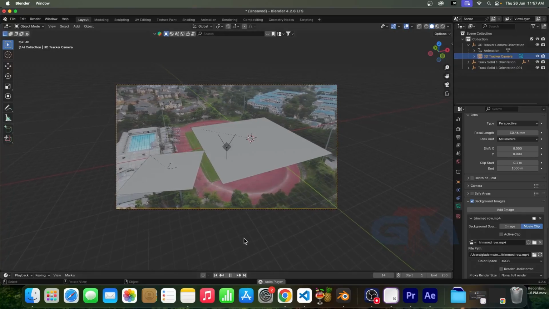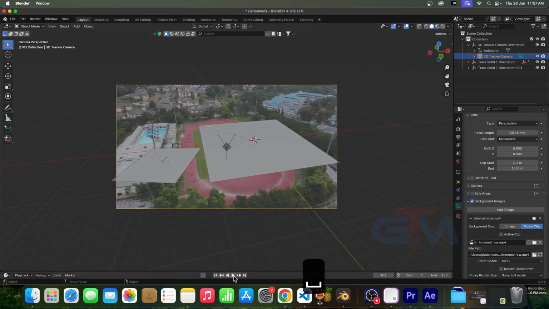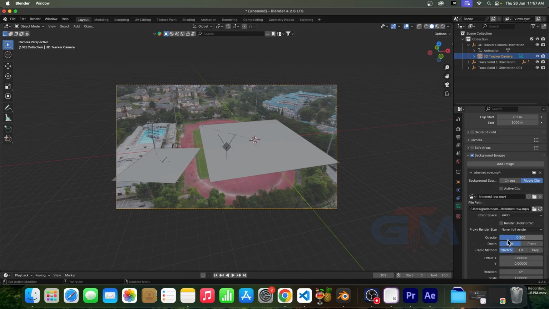If I play, everything is perfect, right? Now what I will do, I will go to here and let me increase the opacity. So this is also done.